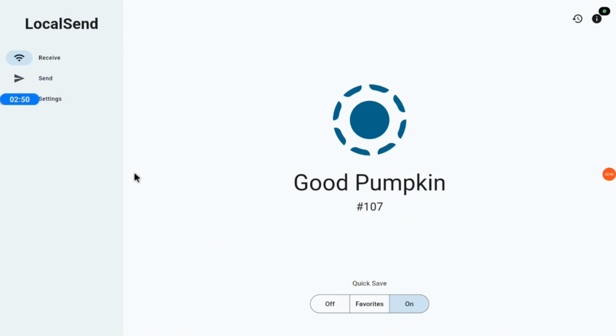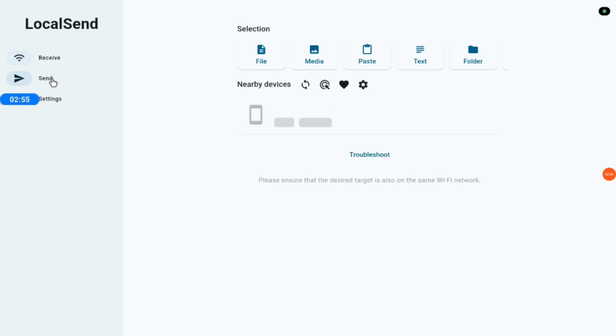Now when the app is open on both devices, on the device you wish to send from, you just go to the send option and you click on file. Clicking on file will open the gallery to choose the files you have on the device, and you have to select the file you want to send. Alternatively, you click on media. It will show you media, images, and so on. Or you could just paste something you have copied on your clipboard. The last two options are text and folder. You could send an entire folder, which is available on the device you're sending from, and you have that sent.